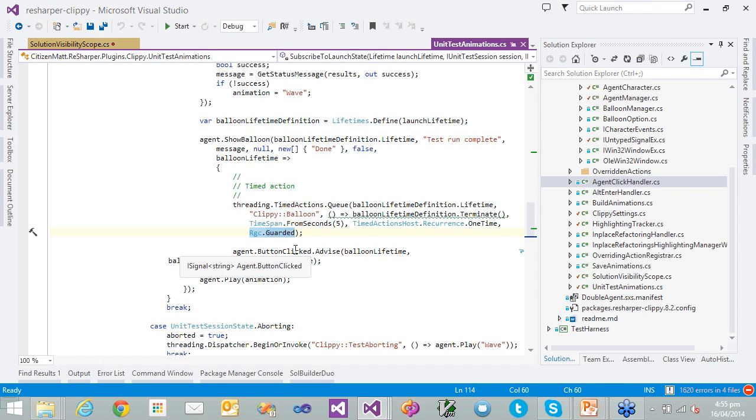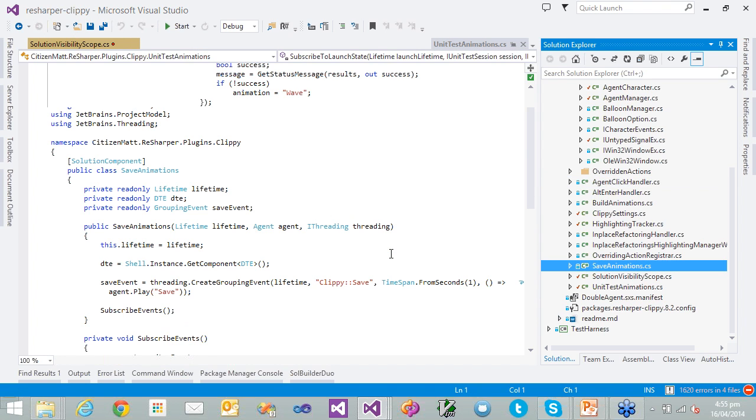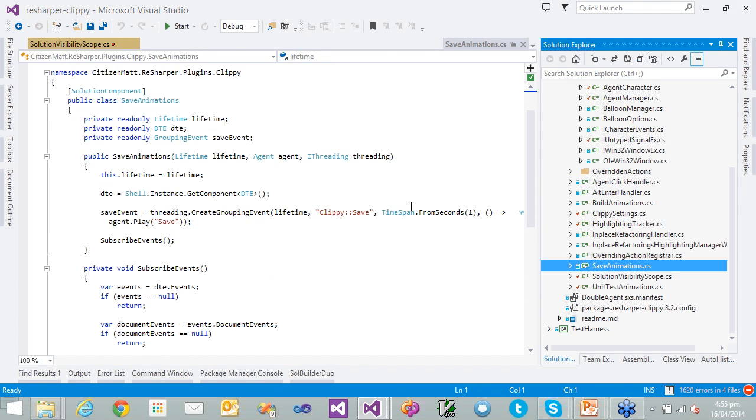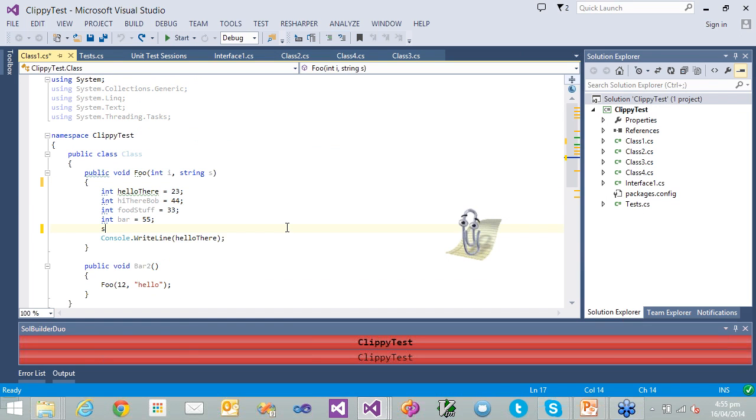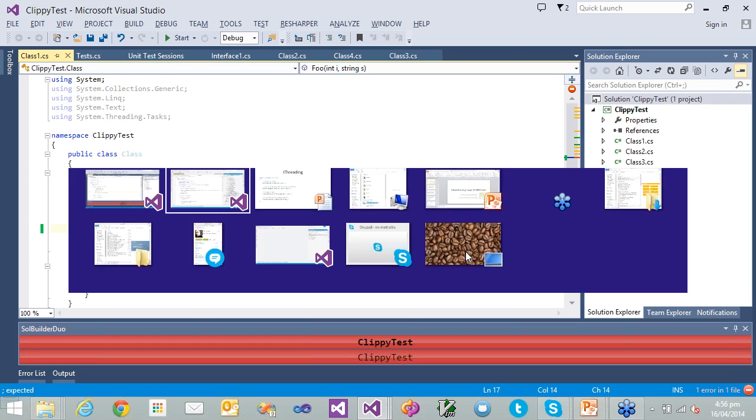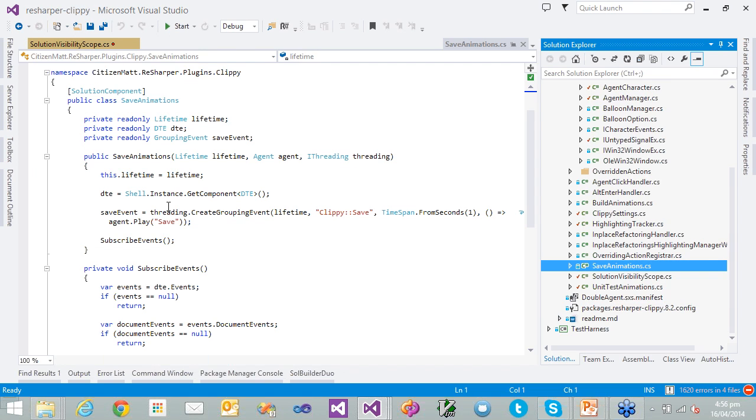Finally, let's have a quick look at grouped events. That's going to be save animations. When you save the file, Clippy does a little animation. However, if you do Save All to save all changed documents, you don't want to have lots of animations queued up. So we want to throttle this here.